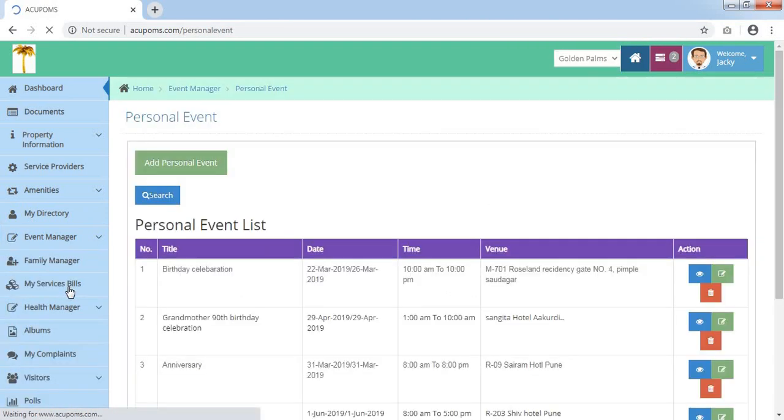And in events there will be two categories. One is the personal events, and one is the society, the property events. So we can also add our personal events, maybe birthday celebration of our family members, maybe anniversary, maybe any other personal event. So we can also update this.